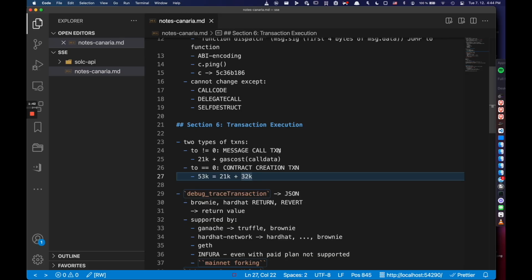Now, both of these types of transactions can also create new message calls. If you call another contract in Solidity, it's called a message call. Both of these can, of course, also create new contracts through the EVM, through the create opcode.